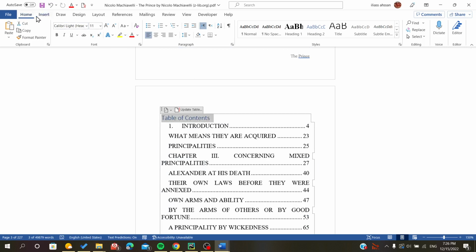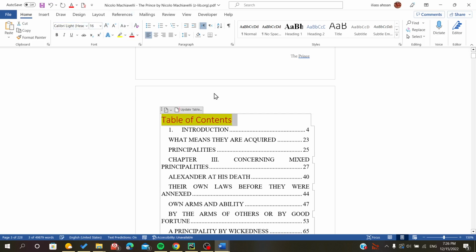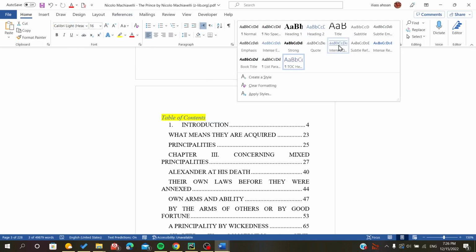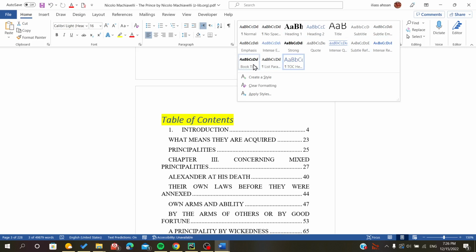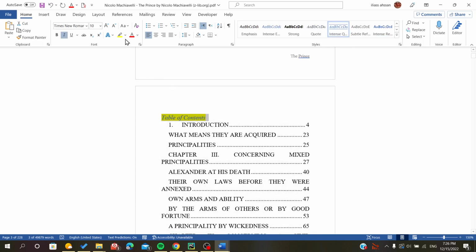Also, we can modify and update all the style that we want, the fonts, the size, the color, and everything that we want, or we can just add a predefined style from Microsoft Office Word. Let's just remove the highlight.